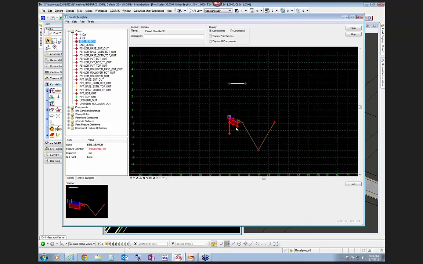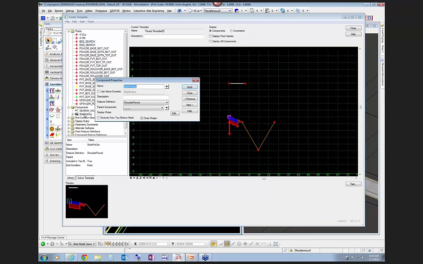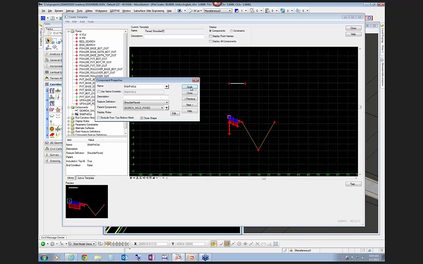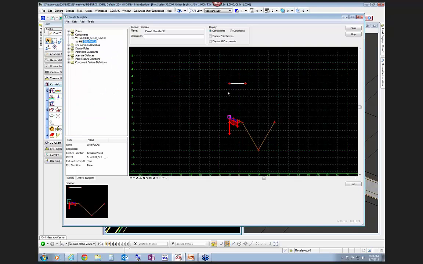Alright, so then I'm going to go back to my template library here, and you see that I've got the shoulder paved is independent from the search line, so all I've got to do is double click on this shoulder paved, and it has all the other components under it, and then I'll just make it a child of this search line. Okay, so that's basically just setting up all these components to be a child of this line, and I did it as a chained relationship through here.